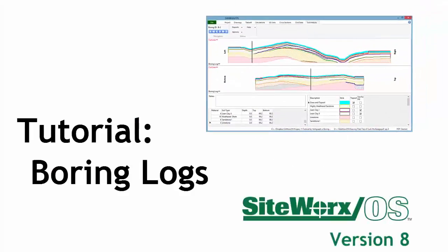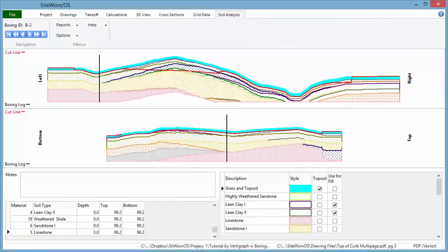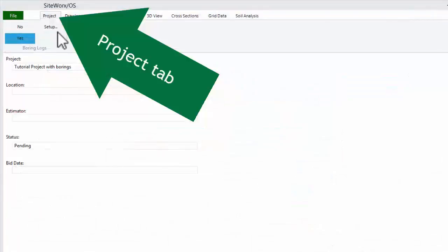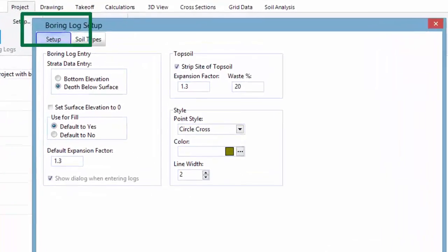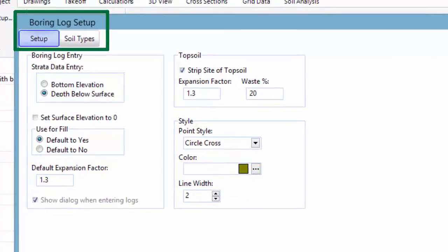This tutorial will help you understand boring logs in SiteWorx OS version 8. Boring logs are used to calculate cut volumes by soil type. Go to the Project tab to set up the borings before you take off the boring logs. The Boring Log Setup window has two tabs, Setup and Soil Types.